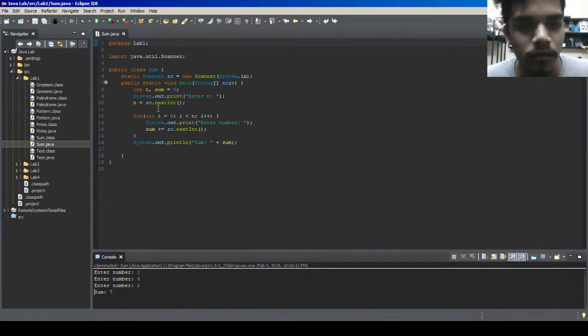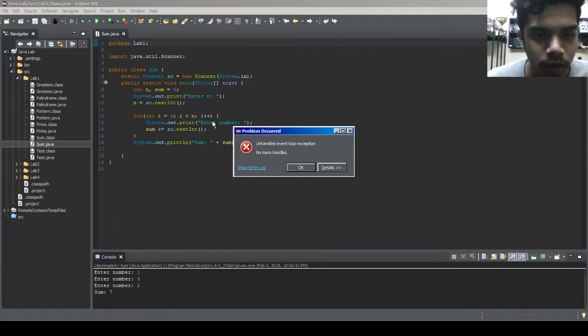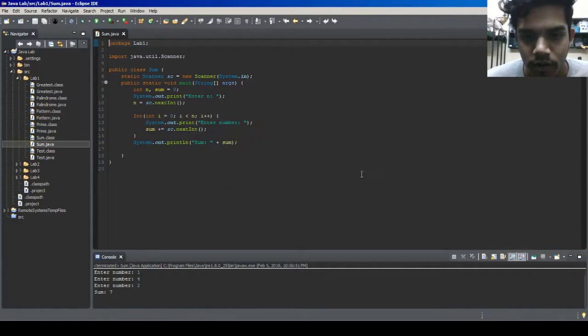So this program has a for loop. It runs till n, where n is entered when we run the program, and we take it from the user, how many inputs he has to give. And then we are just adding the numbers that the user is entering, and then we are just printing the sum.